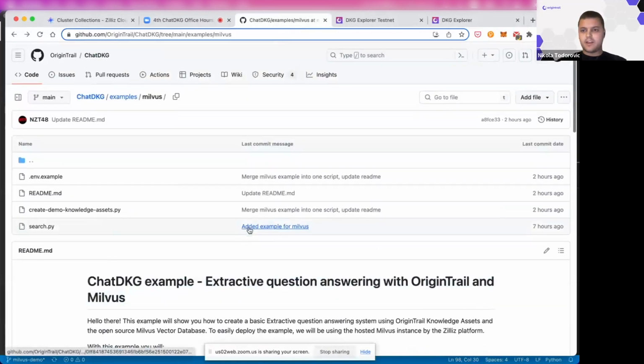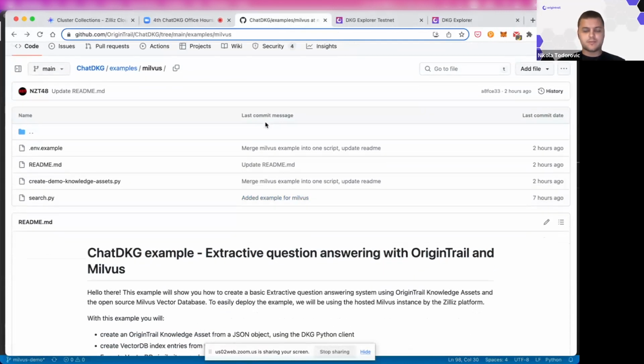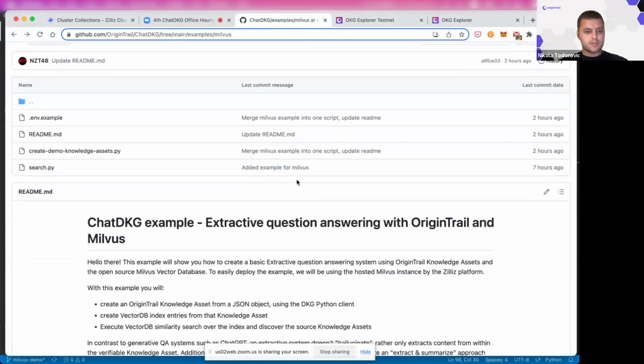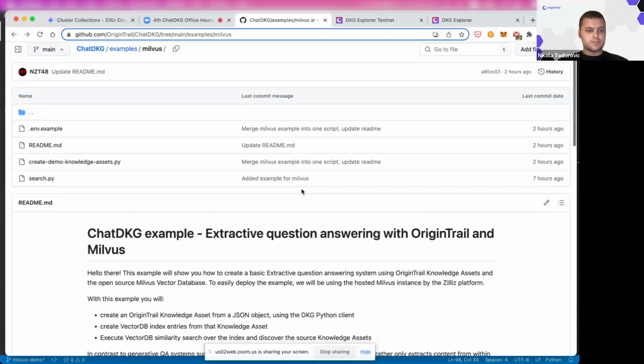As Brian said, we have one new example here in our ChatDKG repository, just to give you some inspiration of what you can build on DKG. This example combines the DKG and the Milvus vector database. And it's quite simple: less than 200 lines of code, so two files.